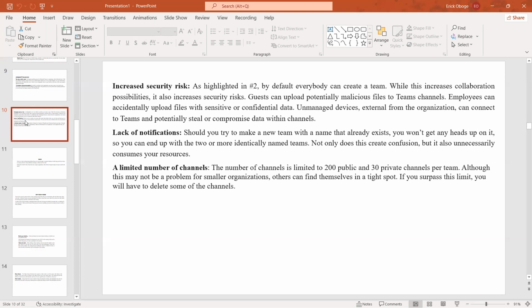Then lastly, another con is that it has a limited number of channels. The number of channels is limited to 200 public and 30 private channels per team. Although this may not be a problem for smaller organizations, others can find themselves in a tight spot.